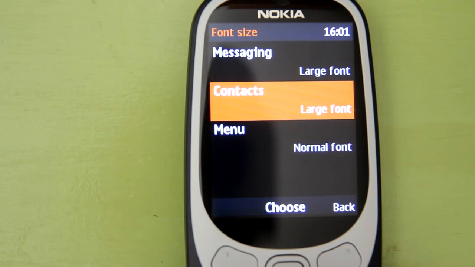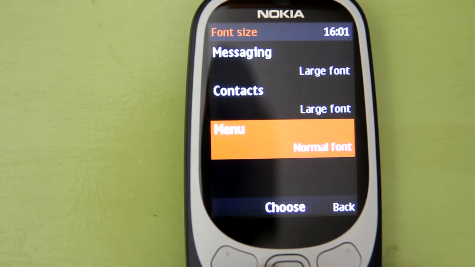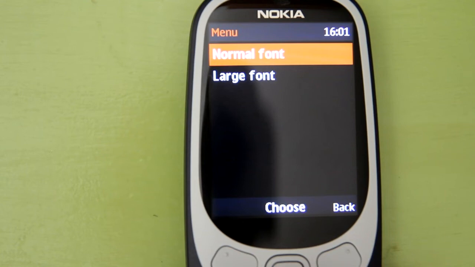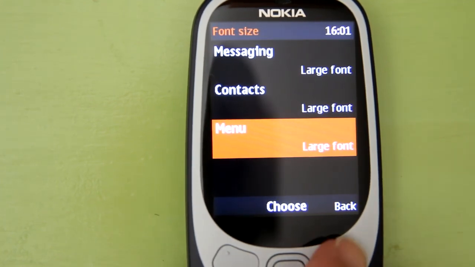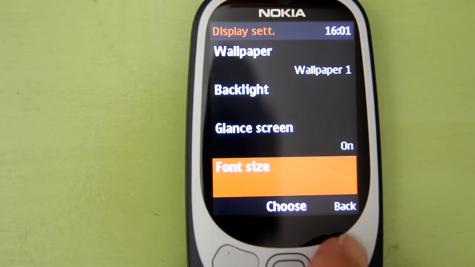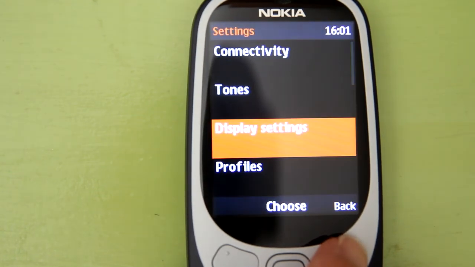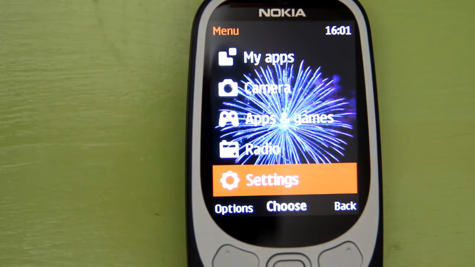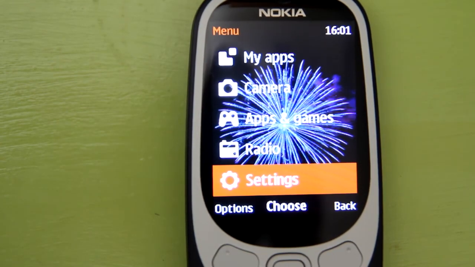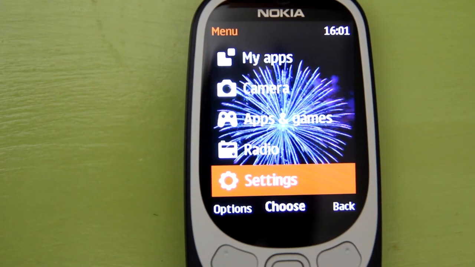Now down to Menu. There are the two font sizes, normal and large. Select large. That is done. Go back. Okay, that is it. That is how to change the font size of the Nokia 3310 2017 2G cell phone.